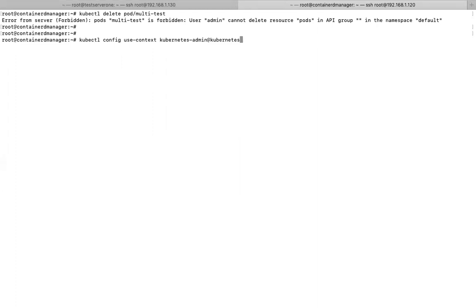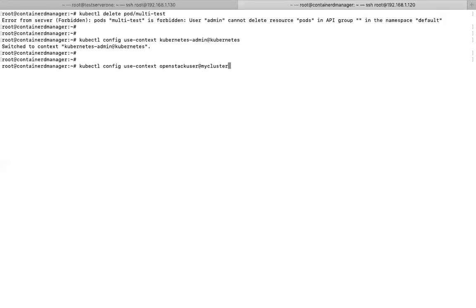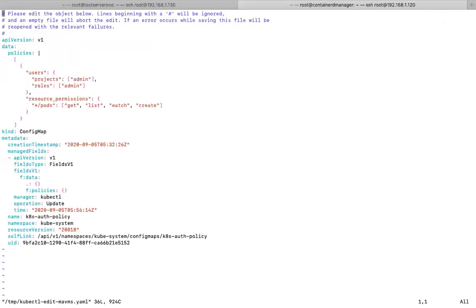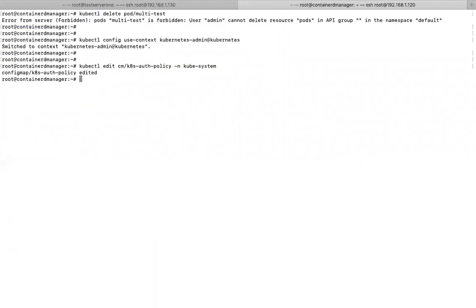I need to go back to the Kubernetes context. Okay. And then let me edit the policy once again. Let me try to add delete as well. If you want to give all the permissions on the pods, just give simple like this. Star. Okay. So save this and come out.